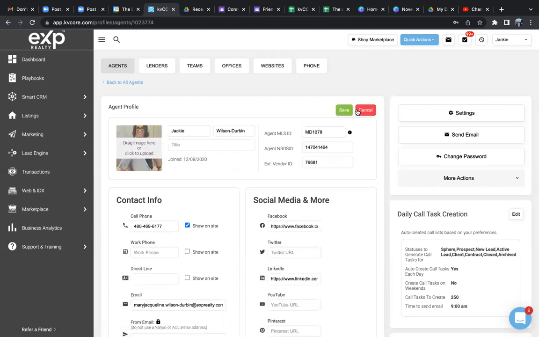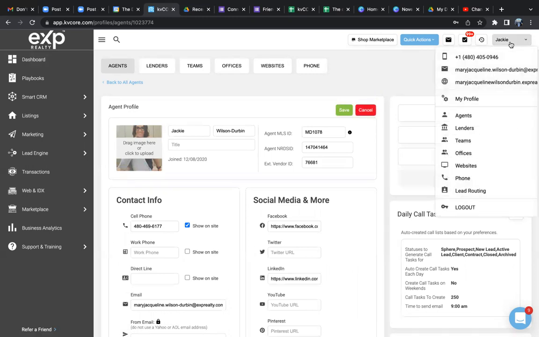When you click edit your profile, you can go ahead and upload any image that you have. Now, a little thing I want to tell you. If you notice, my name is actually right here. My legal first name is Mary Jacqueline. My last name is Wilson Durbin. So no one really knows me by Mary. Not many people call me Jacqueline. Most people call me Jackie. However, on my kvCORE, because it's attached to my legal name, that was the name that it had.